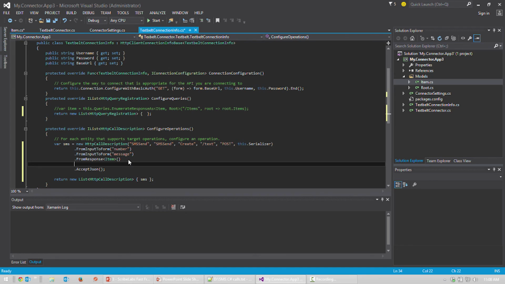So we're going to map that value to the number entry in the form for this HTTP call. My phone number and the message I want to send, I'm mapping to the number and message parameters in my text belt post call. And then the from response method is going to take the results that are coming back as an item and paste those back in for any subsequent calls.